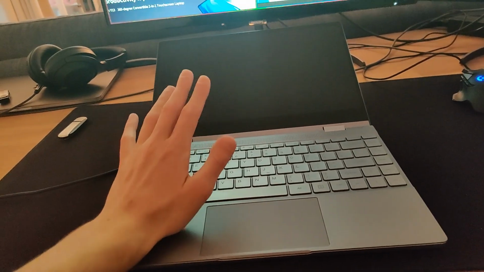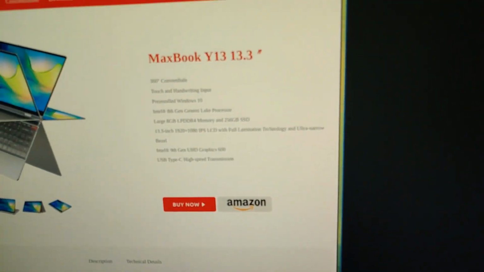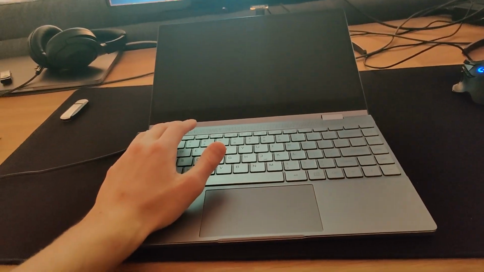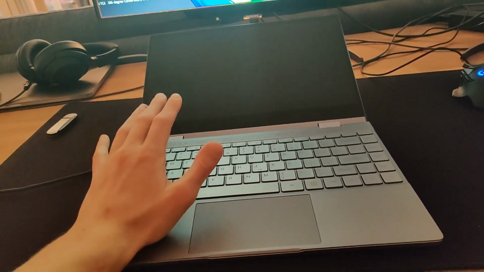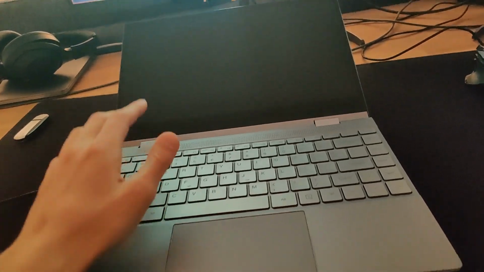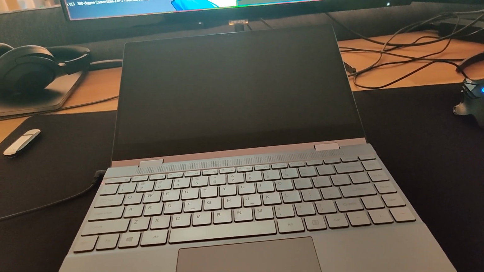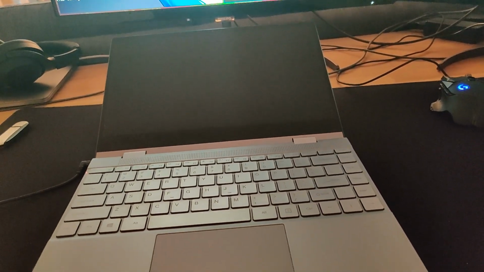Today I want to install Arch Linux on this machine. This is called BMAX Y13. I bought this around a year ago. Basically I want to use Wayland and Sway. And this machine has a touch screen, so it would be interesting to see if this works in Wayland. So yeah, let's see how it goes.